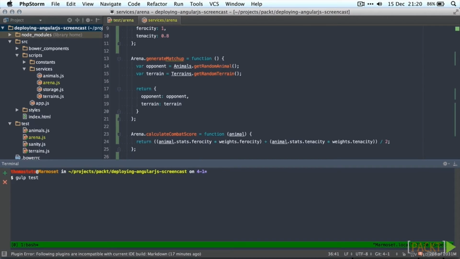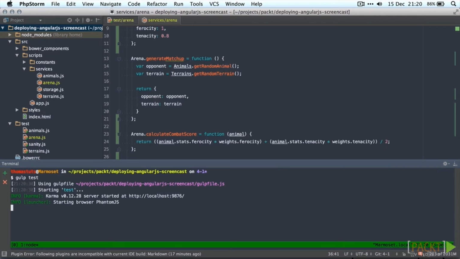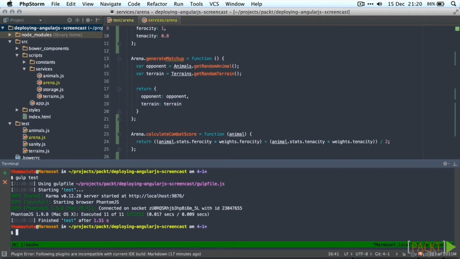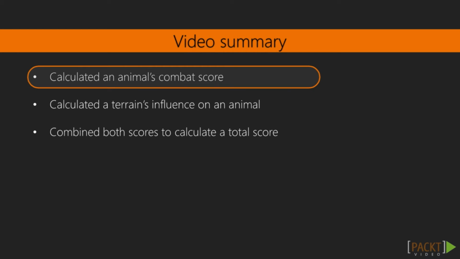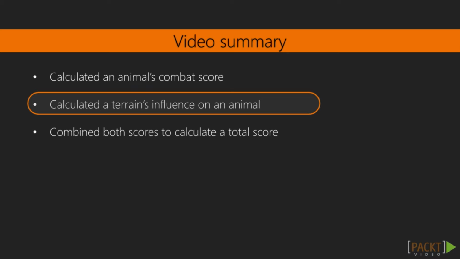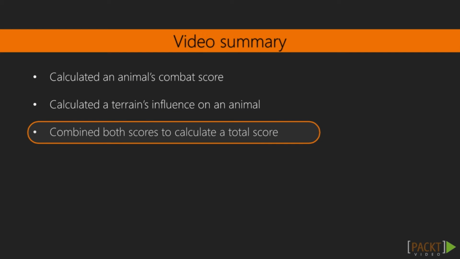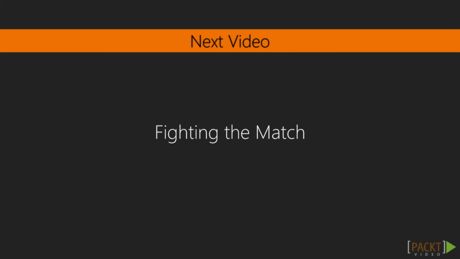Let's open up a terminal and run our tests to make sure that everything works. Okay, looks good. So just a quick recap. In this video, we've calculated an animal's combat score. We've also calculated a terrain's influence on an animal. And then we've combined both scores to calculate a total score for that animal. Now that we've successfully done that, we can move on to the next video in which we'll fight the match and then determine the outcome.